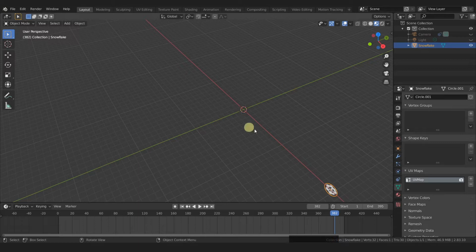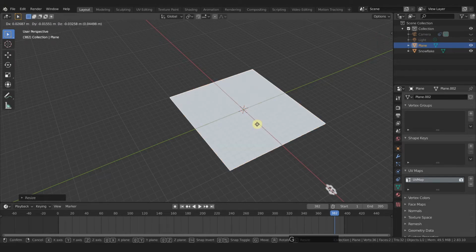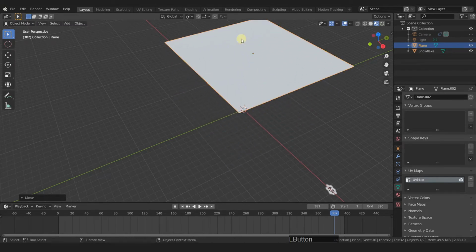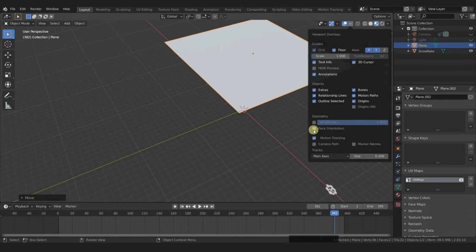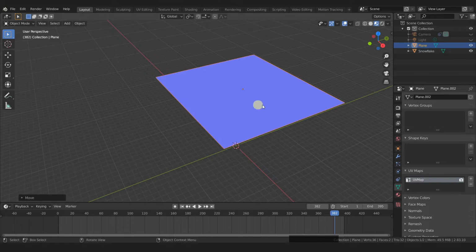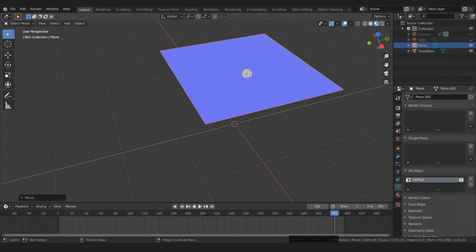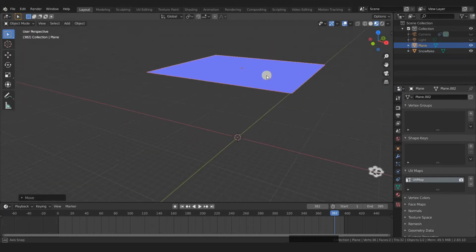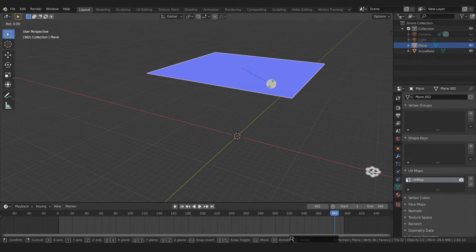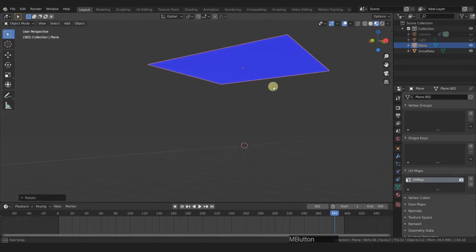Okay, so now we need to add in a particle system. So Shift A, add in a plane. I'm going to scale that 10 times, bring that up on the Z here, just like that. And then if you come over here to face orientation, you can see that the blue is the front face and the red is the back face, which is on the bottom. But we want the blue to be facing downwards, so just rotate it on the X 180 degrees, and now we have that facing down.